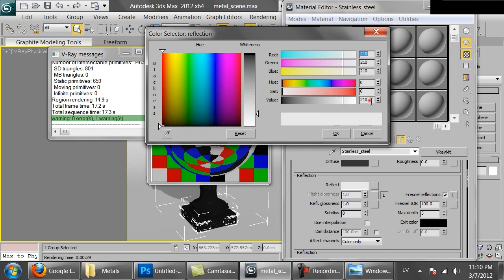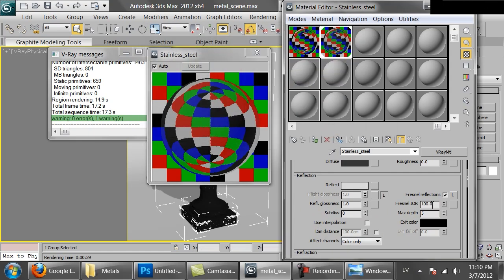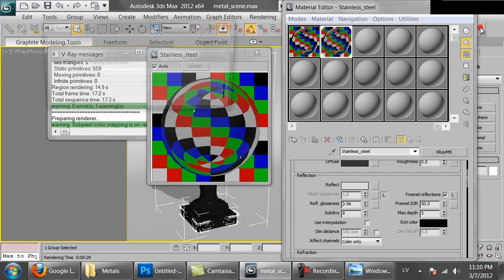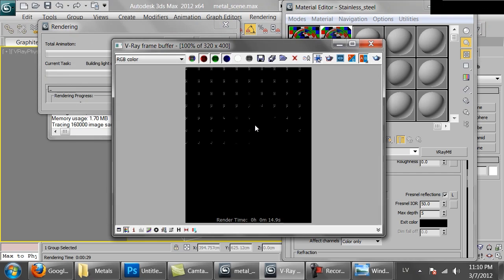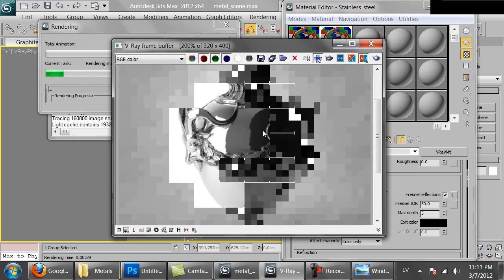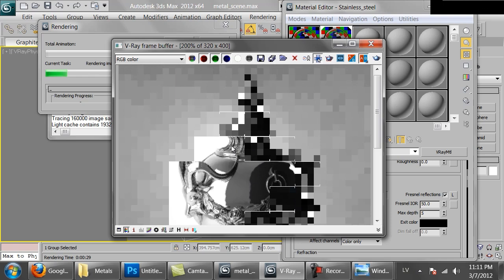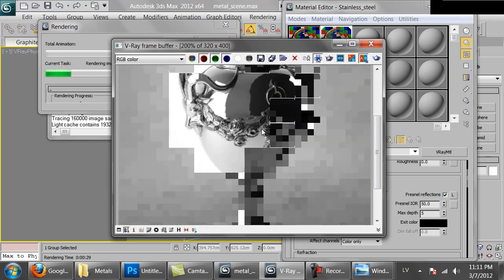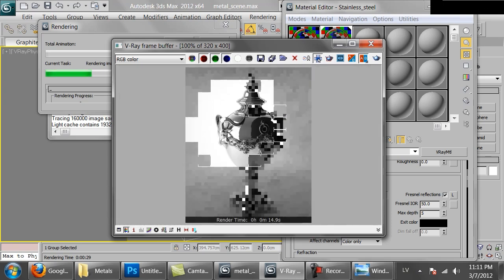Now let's reduce the reflections a bit. Let's try 180, and reduce the Fresnel IOR as well. Okay, the last step is reducing reflection glossiness to 0.96. Let's try 96 and re-render. So you can see the overall appearance is a bit lighter. It's not as reflective as chrome, and that's basically the only difference from chrome.